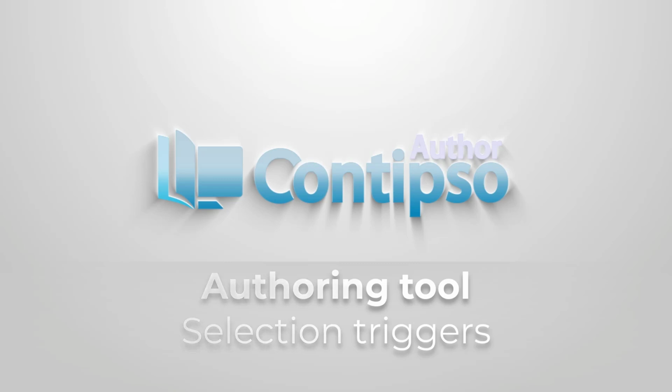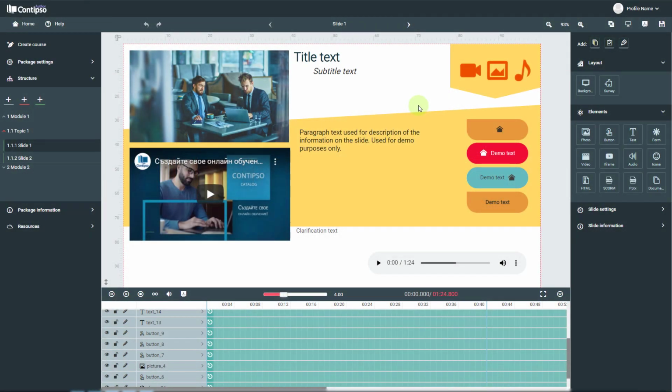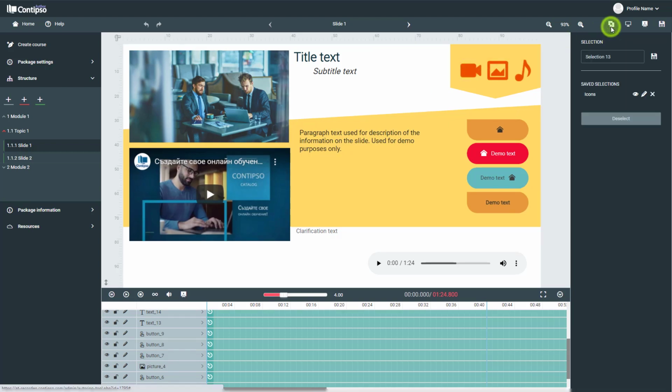One of the more important aspects of selections and adding elements in one general selection is that you can manipulate them and make them more interactive with triggers. Now we have a selection for the icons on the top of the slide here, and we would like them to be hidden and previewed with a button.